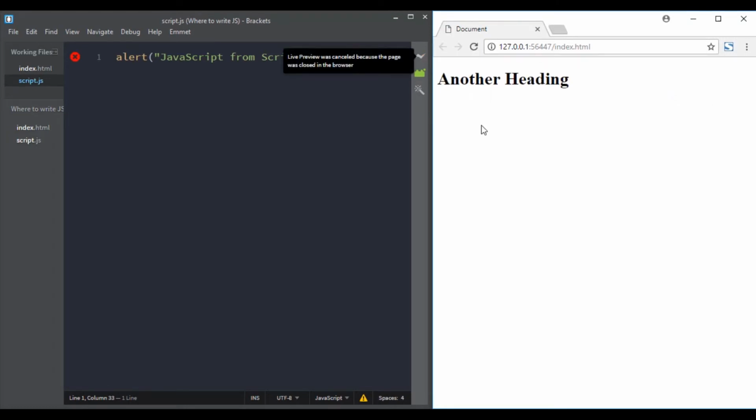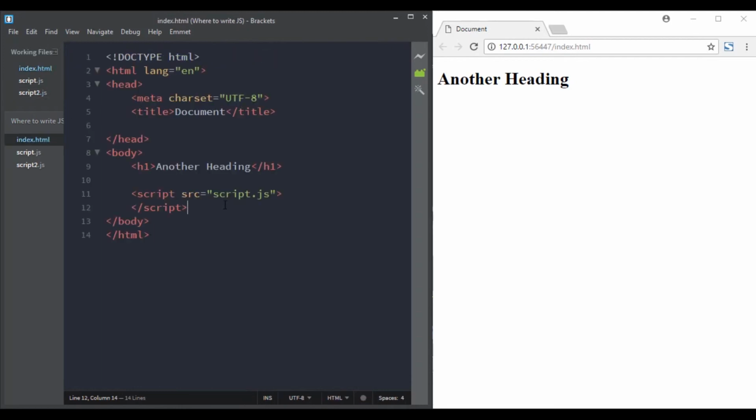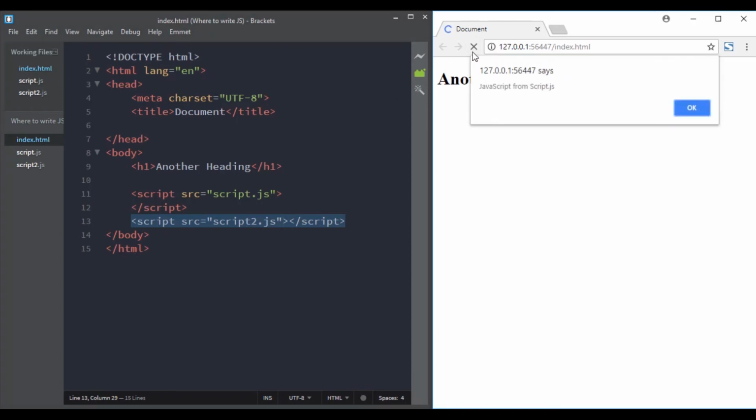Now what happens if you create another JavaScript file? Let's do it. And here I will type in JavaScript from script2.js. And if I go to my HTML document and after the script tag, I will link to the second JavaScript file. Now if I go to the browser, which alert will appear first? Is it the one from script.js or the one from script2.js? Well, the answer is the one from script.js.